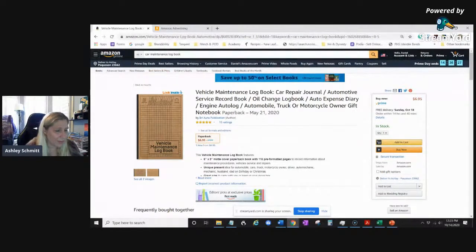Targeting the author name in the ad? No, the author name. See, this is the author name. Here's this book. The author name is Bry Auto Publication. I would actually put Bry Auto Publication in my manual keywords if I wanted to get on this book's page. I might also put Vehicle Maintenance Logbook Car Repair Journal, that whole phrase there, and hope that I get onto this particular page. Does that help? Let's see, what else?